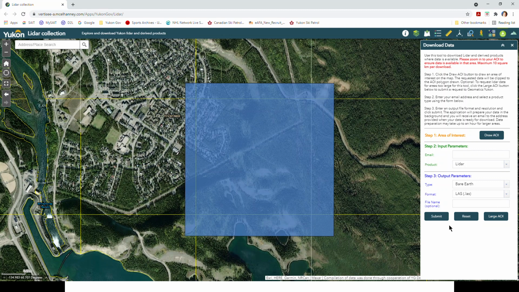I do stress, don't request more data than you need. These are large data sets, and they are kind of tricky to get zipped up and delivered. So the delivery time will be a little longer than, say, if you go through the software. But you know what? If you do need a large area, we can get it to you.